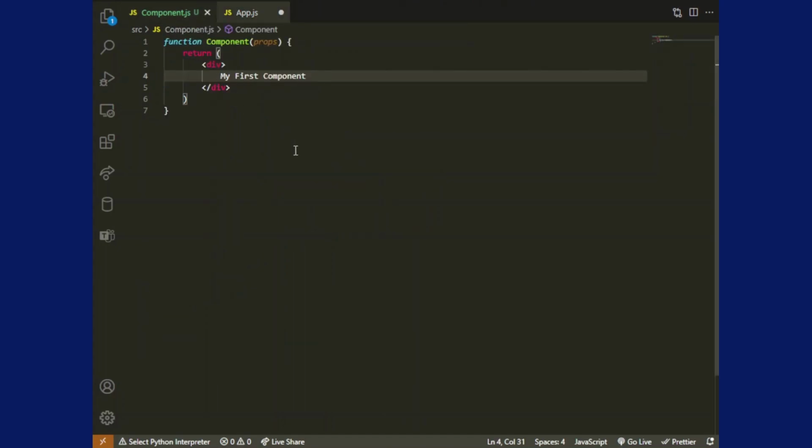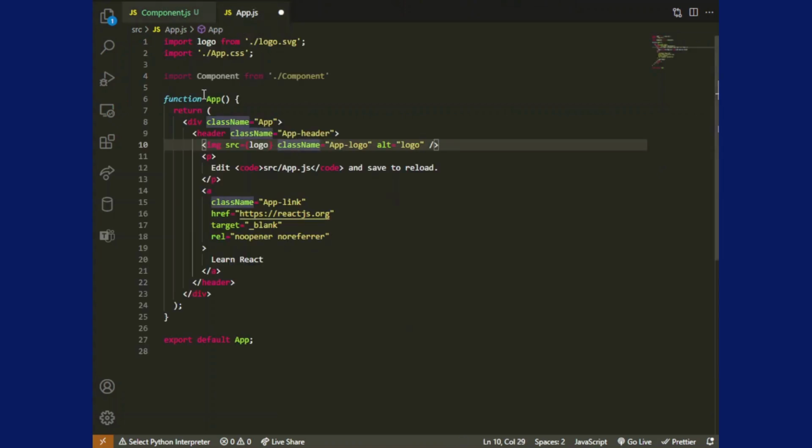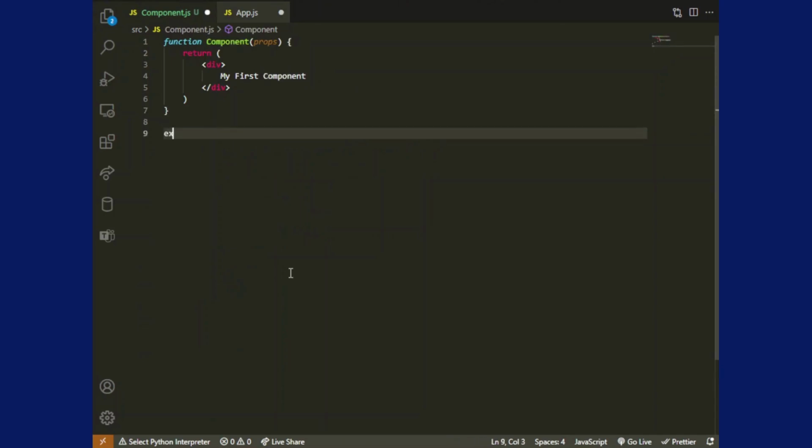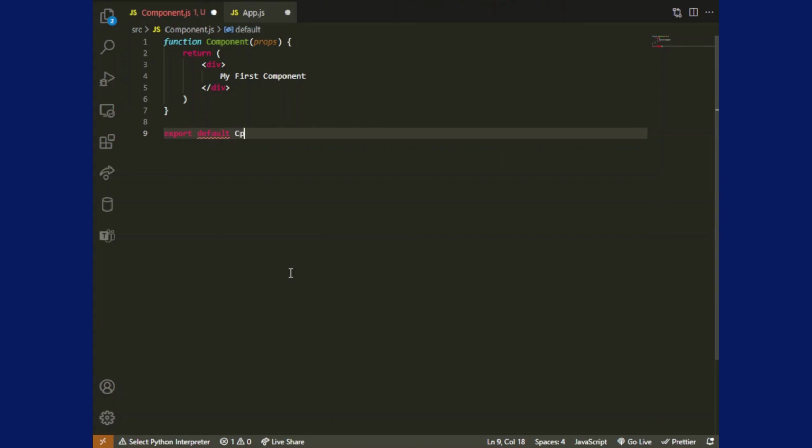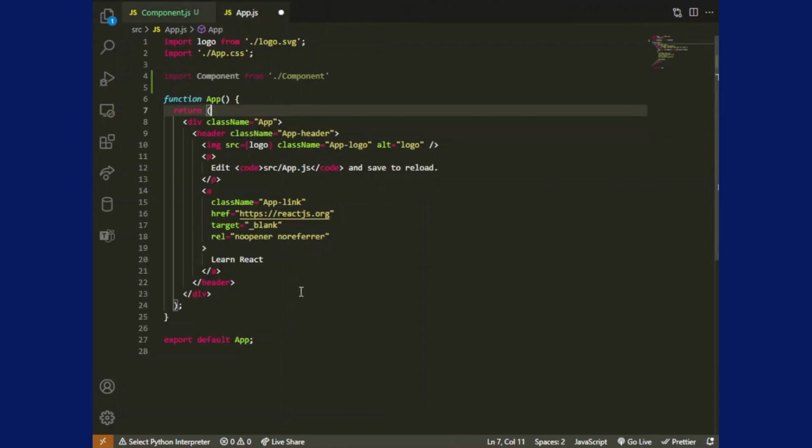Now there's just one problem with this. That is that we have not exported this component. Like now we can't really see it from any of our other files. So I'm just gonna type in export, then default because it's the default export, and then put component. Save that, and now we can access this component in our app.